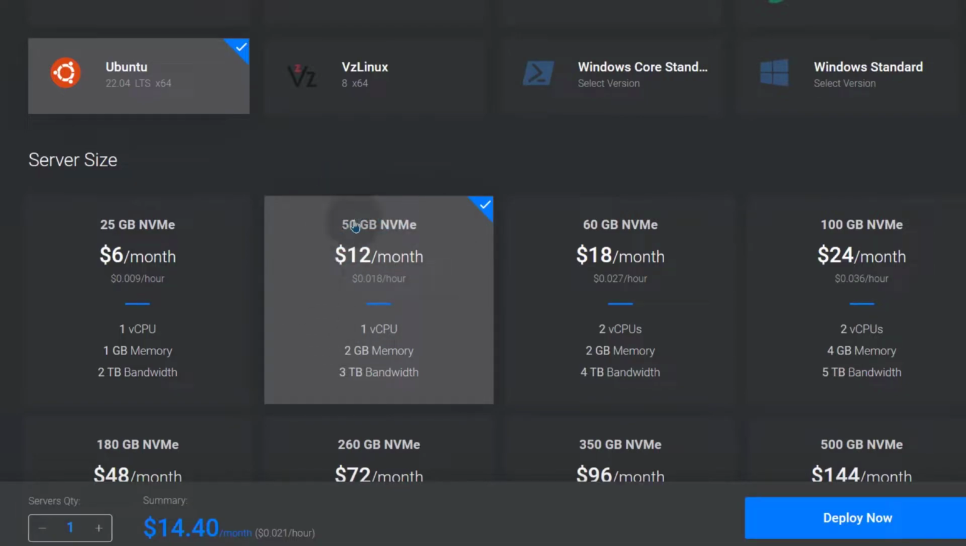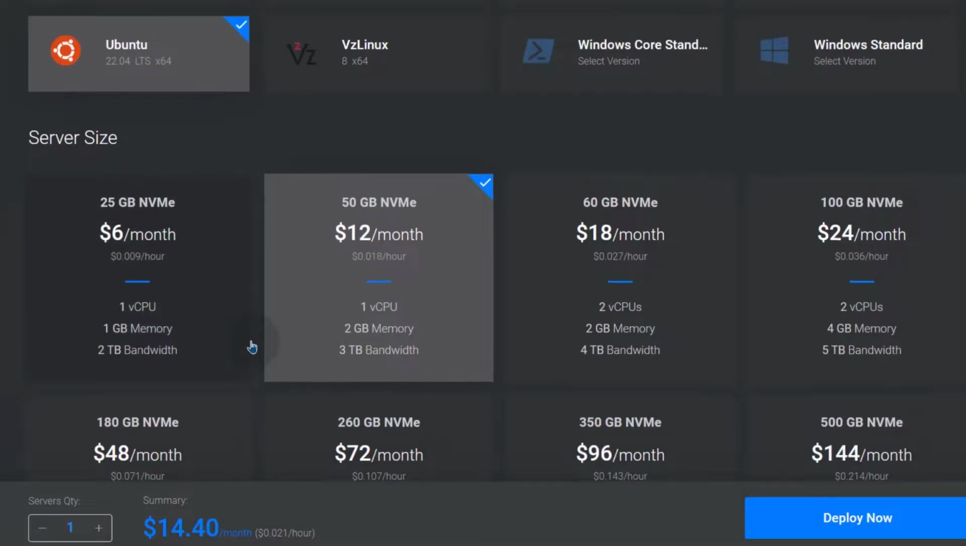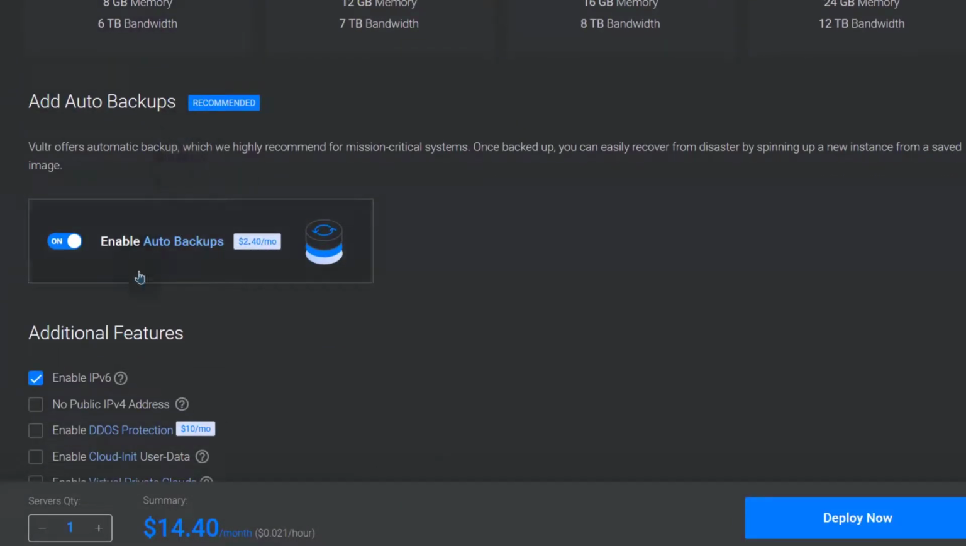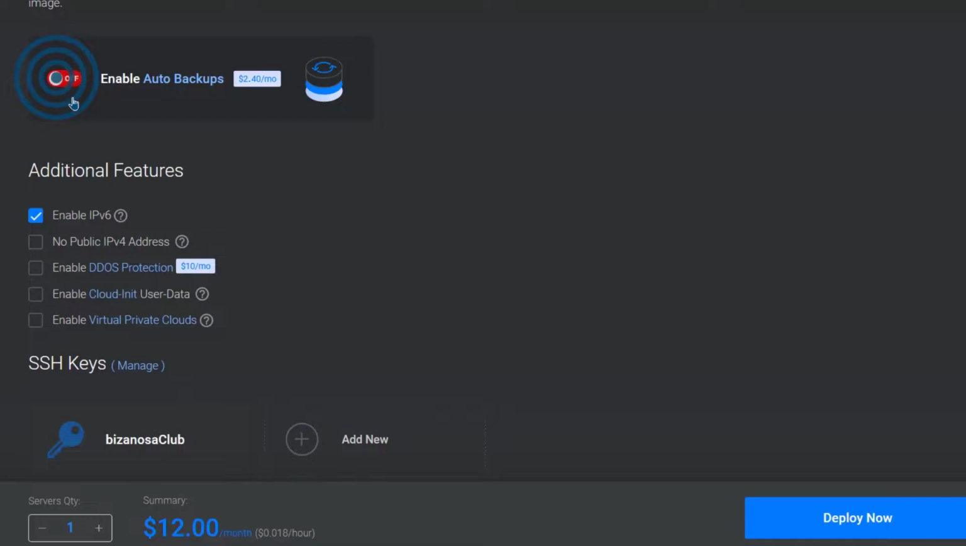You can see it is $12, but the price is $14.40. That is because I think backup is selected. So if you don't want to enable backups, you can disable that, but you should probably just enable it for security purposes, just for you to know that you have a backup. I'm going to disable it.